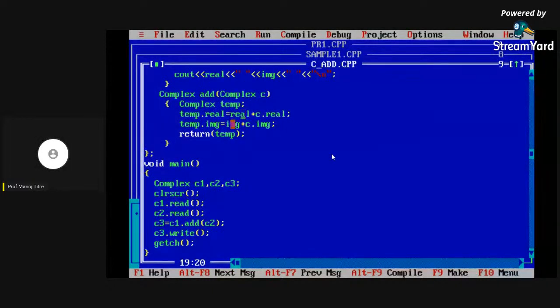Similarly, when we define temp dot imaginary, what does temp dot imaginary mean? Temp is the object which we initiate, and imaginary is the imaginary part of C1 and C dot imaginary is for the C2. Okay, so this way we can use the real and imaginary part of the object.